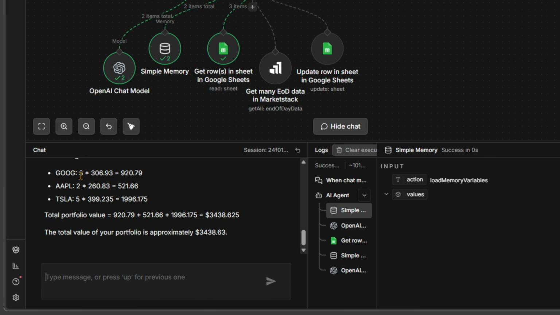So Google has 3 shares at the rate of 306 and the total value is 920. Apple had 2 shares at the rate of 260, so total value is 521. Tesla has 5 shares at the rate of 399, so the total value is 1996. So the total portfolio value is 3438. And that is the response that is coming from the AI agent.